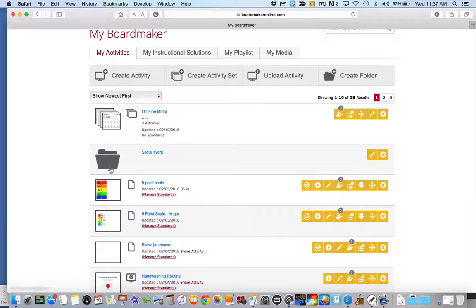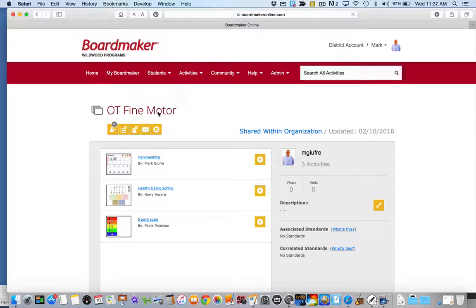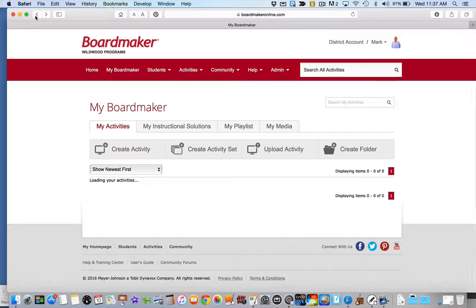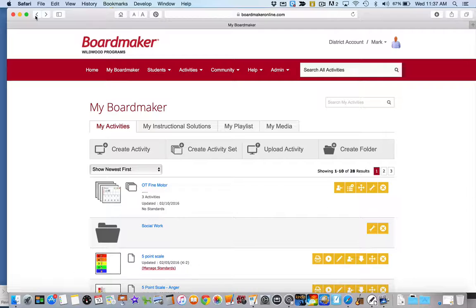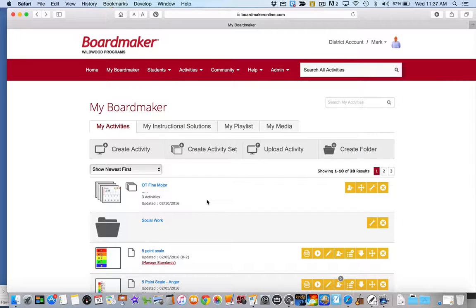And you'll notice that I have 3 activities in my new OT Fine Motor activity set. Okay? And here are the activities right here. Subsequently, I can then play these activities, share them, send them, do whatever I want with them, and I can create an unlimited number of these activity sets. So folder, create, organize, it is not a copy. Activity set, create, organize, it is a copy.